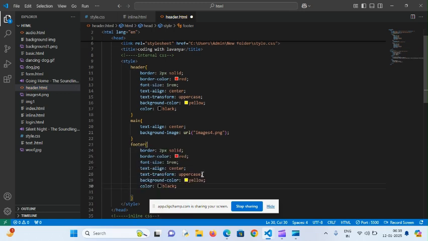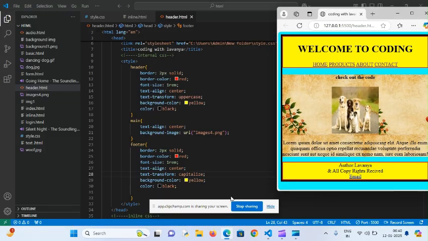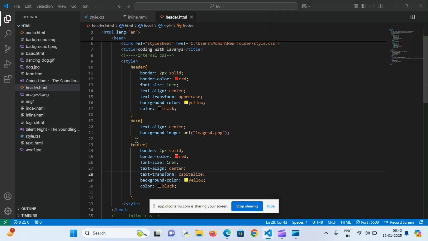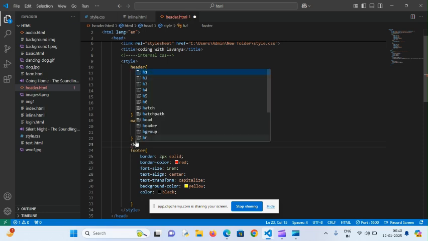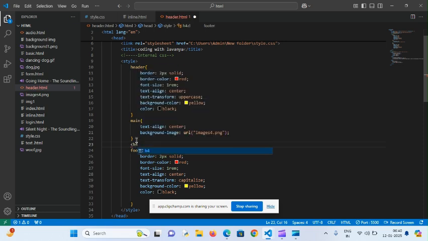And just the thing is here text transform to uppercase. Let me write it as text transform to capitalize. Only a small change, Control S and go back to your live server and check. See, here as you had observed, it is welcome to coding, home, products, about, contact and paragraph. Check out the code, and let me use this H4 tag a little bigger in size. So let me go back and change this H4.